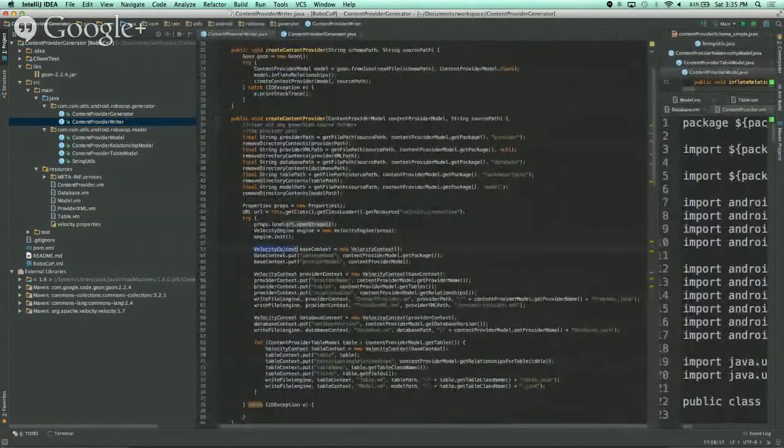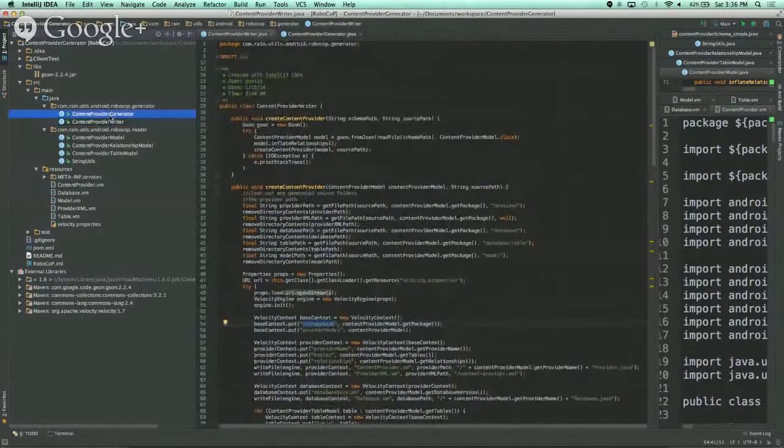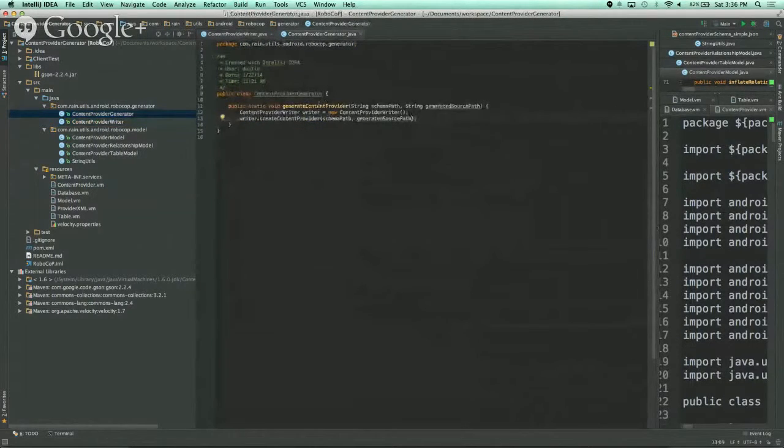Okay, this velocity context is just like a map with names and values, and you pass these velocity contexts into your templates so that you can access these named values from your template scripts. And so we come in here and our content provider generator is actually what gets called by your Gradle build task. It passes in your schema path and the output source path. It creates a new writer and it passes those items in here.